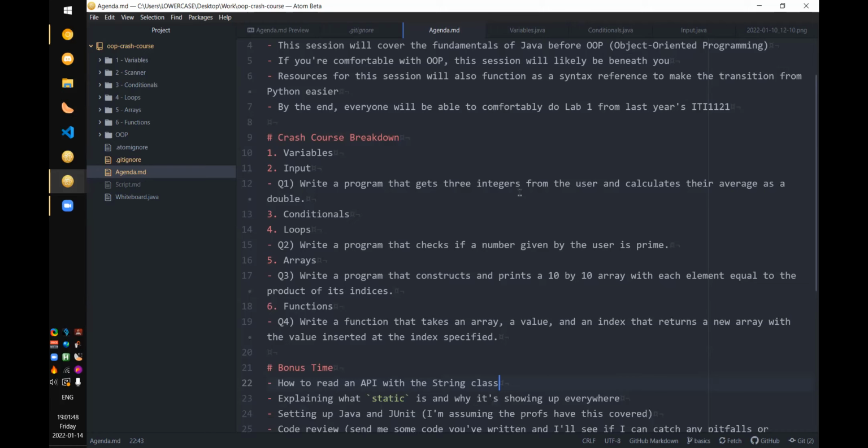But my ultimate goal here is to have everyone be able to do Lab 1 from last year with ease, because after reviewing my code for this course, Lab 1 is a pretty good filter to check which students understand the fundamentals and which ones do not. So if you struggle with Lab 1, keeping up is going to be very challenging.